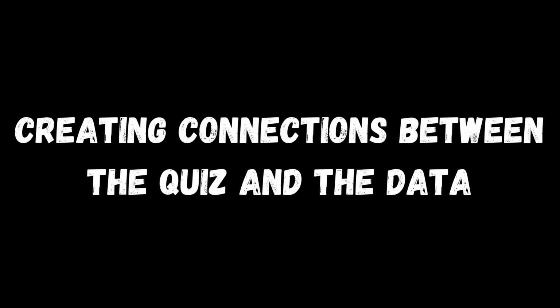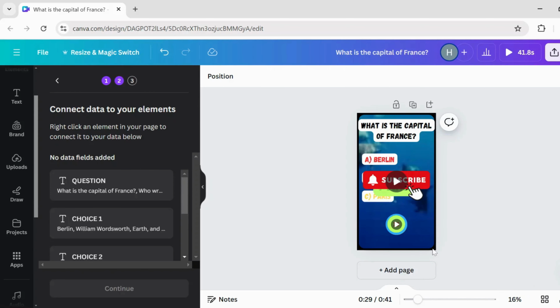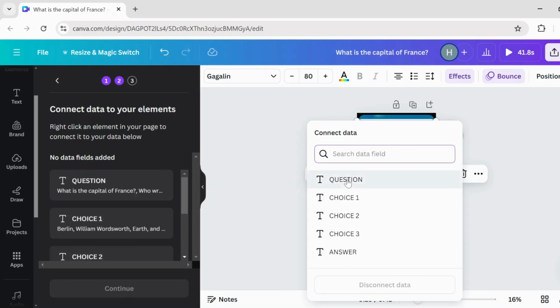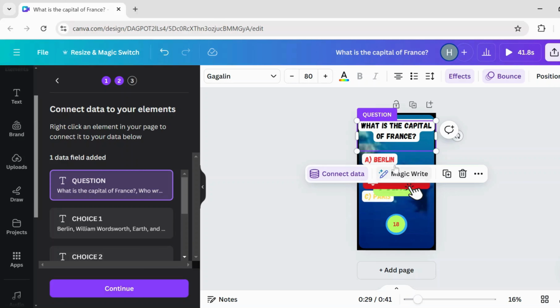Creating connections between the quiz and the data. At this stage, we will create connections between the various fields or areas in our quiz to the corresponding fields in the 100 bulk quizzes data that we imported into Canva. We first click the main question field, and then we connect it to the question column in the data area.